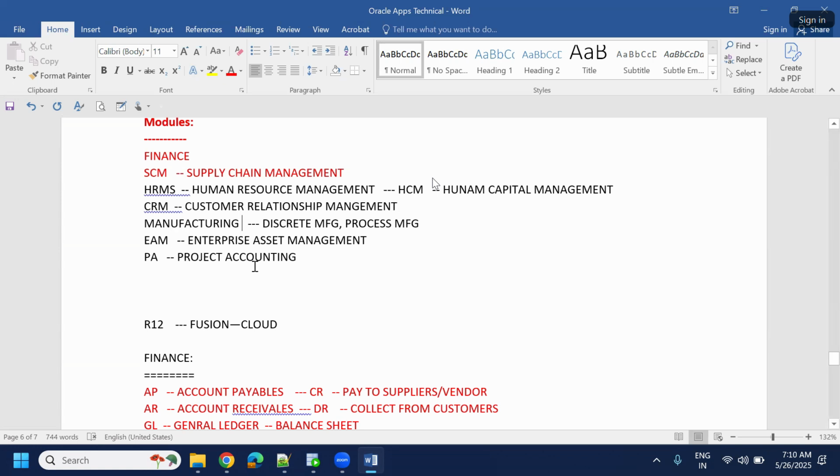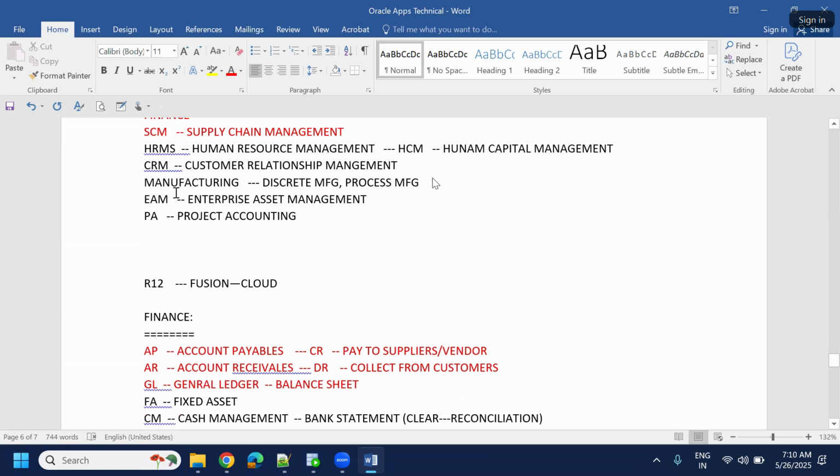Then manufacturing has two types. One is discrete, nothing but batch-wise processing. The other is called a continuous process, like chemicals and drugs manufacturing, which comes under process manufacturing. Then EAM, asset management. Some vehicles and some machines are there. Every month or every quarter, I need to maintain services. That's called asset management.